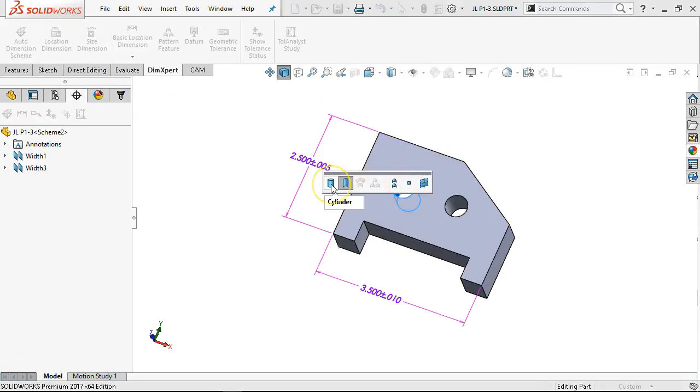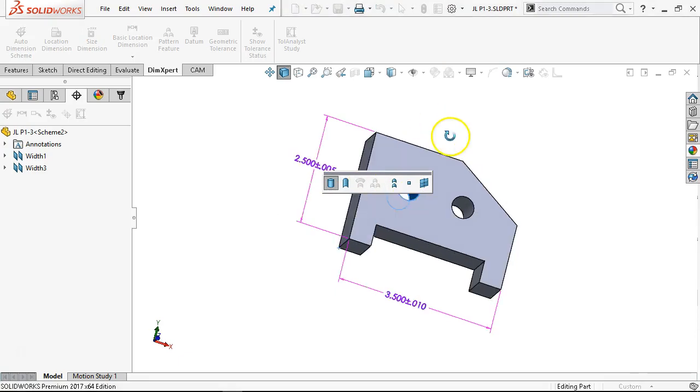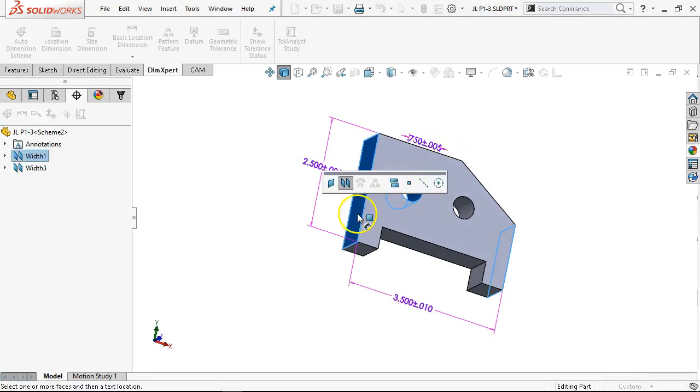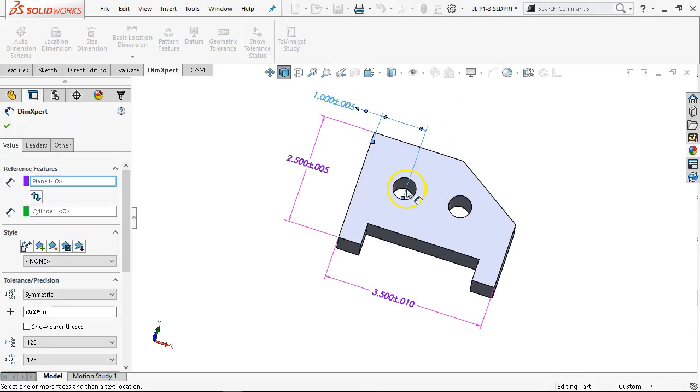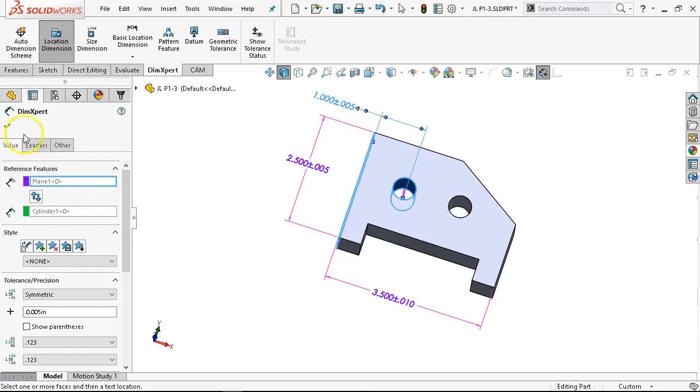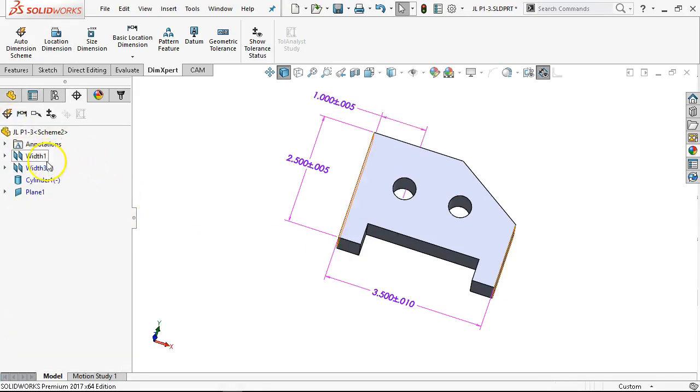Location dimension is going to be something like the holes. So I am going from a cylinder to the plane, and I do have to watch because this is going to mid plane, and I want to select the plane that I selected. Okay, and that one's okay. And as we're going through and accumulating each of those dimensions, it's adding them to my DimXpert list. It's adding them to the MBD list.